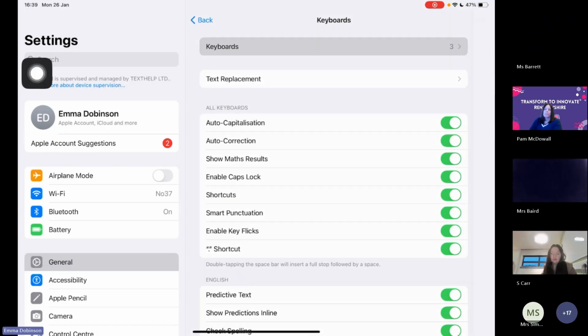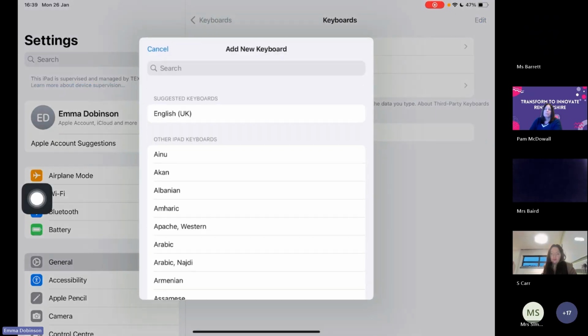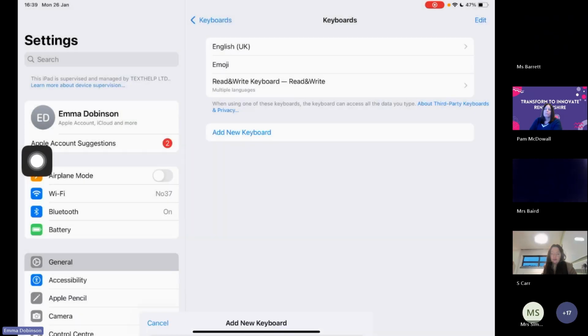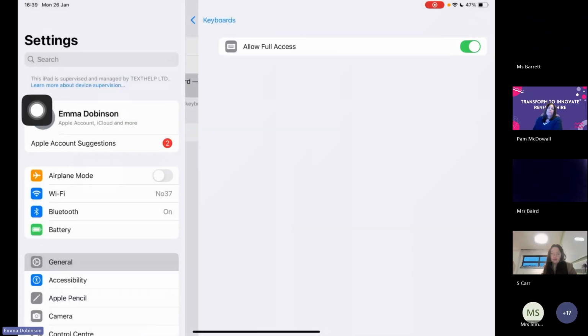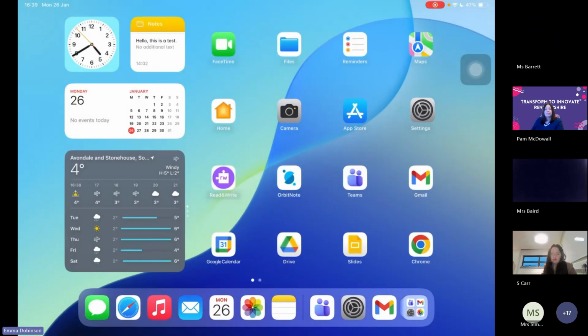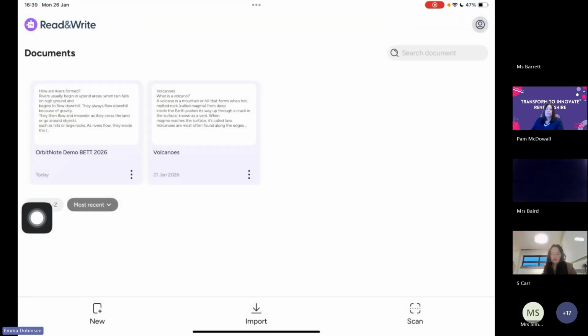Don't worry about taking notes for this, you will get the instructions. I go into Keyboards. Now, my Read and Write keyboard is already there because I've already enabled it. But if you click Add New Keyboard, Read and Write tends to sit here in this wee gap. So they would click on Read and Write, press it again, and this is the important part, they must toggle on Allow Full Access. So that means that you can switch from the Apple keyboard to our literacy support Read and Write keyboard, so it's there anywhere you go on the device. But you'll get those instructions, don't worry. So let's open the app so that we are ready to go.